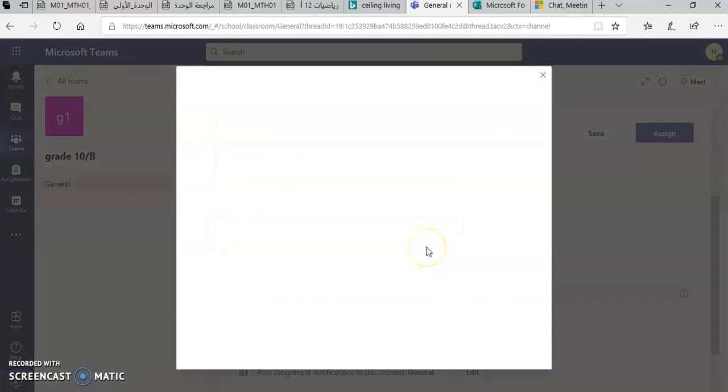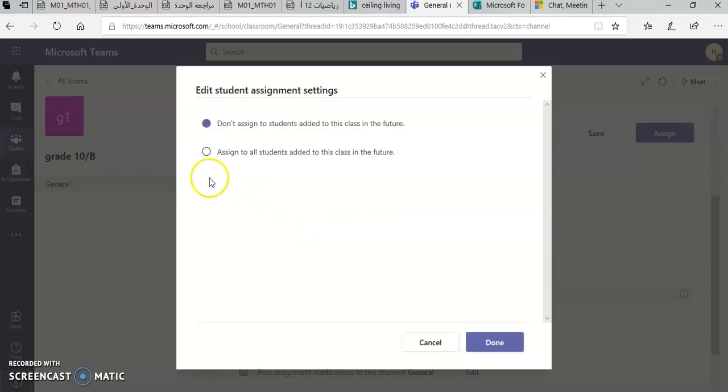There's also an option, at the beginning of the year, sometimes students enroll late. So all the quizzes you've already posted for students are already done and returned and everything. This option assigns to all students added to this class in the future. Automatically, they will have all the old quizzes in their hand to resolve. Okay.